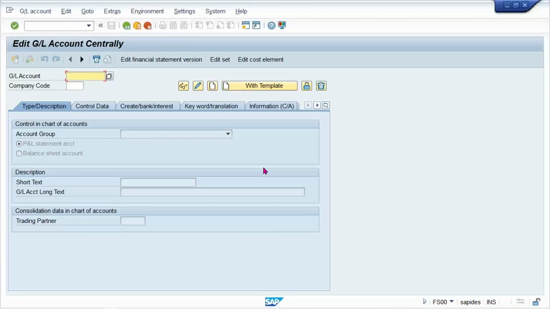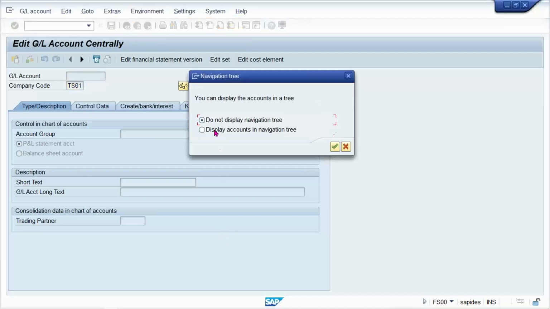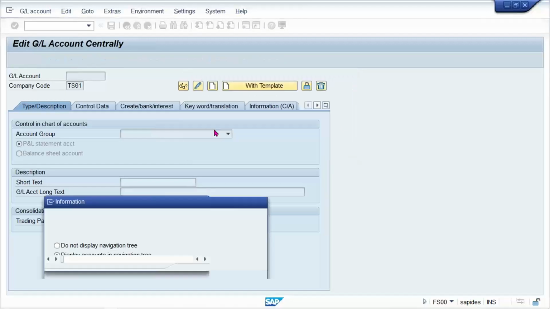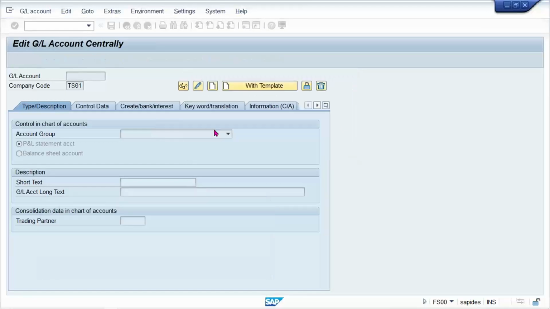Okay, so what you have to do, first of all, you give your company code TS01 and then click on setting, hierarchy display, and display accounts in navigation tree. Navigation tree. Press enter button and press enter once again. So that pop-up message appears. It's saying that the changes will take place only if you refresh the screen.